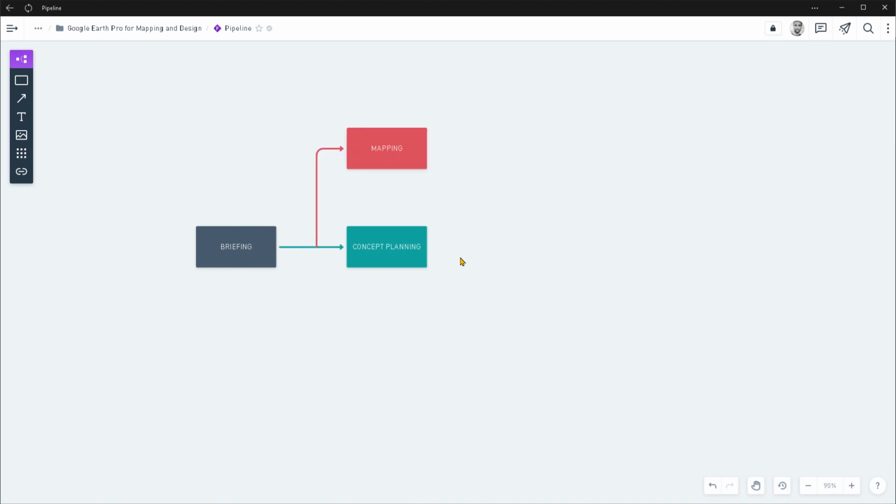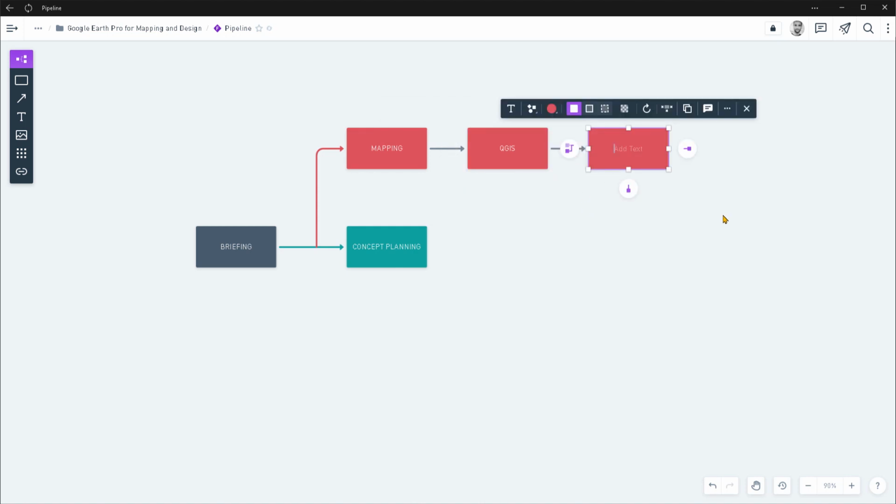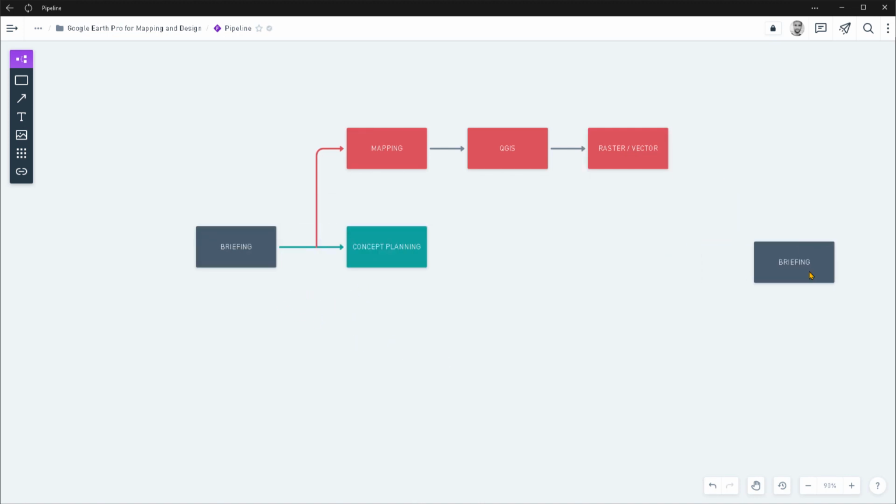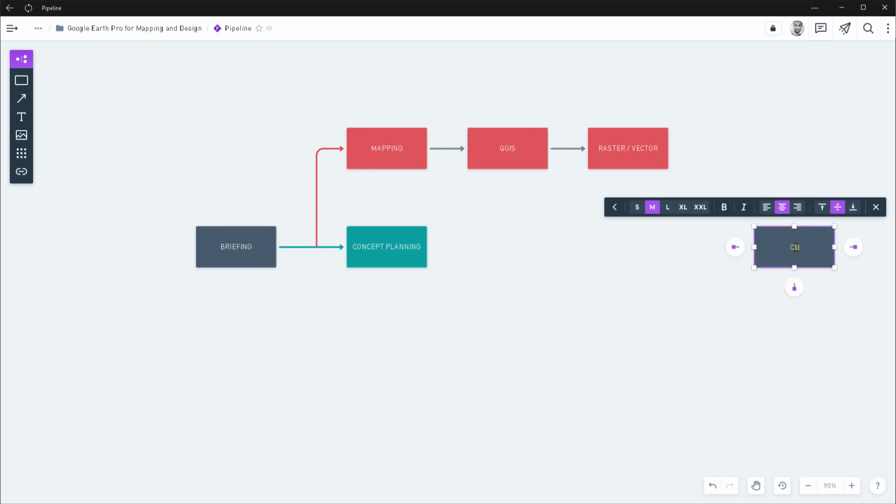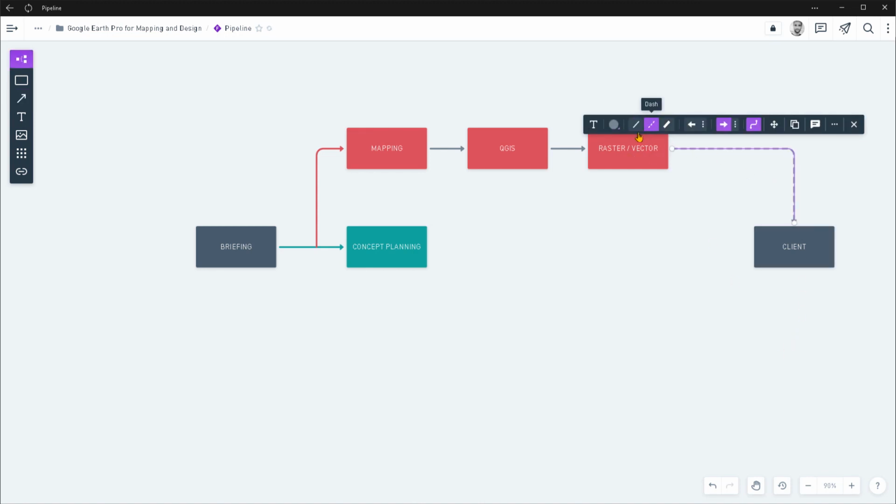Any kind of mapping that we're going to need, we're most likely going to prepare inside of QGIS. So I'm going to create a QGIS box as the next step to mapping. From QGIS, we're going to have two outputs. This is going to be either a raster or a vector output or both. And then those outputs we are going to supply to our clients in either a Google Earth format or in the raw data format that the output is natively in. So I'm going to create a client box and I'm going to create a flow from the raster and vector outputs. And I'm going to call this raw data.